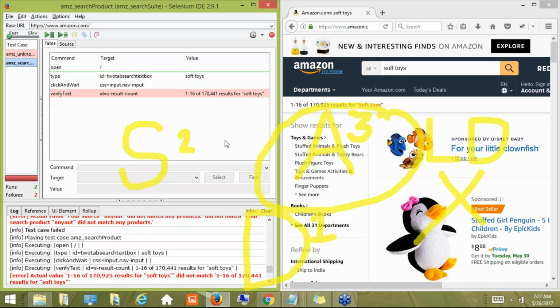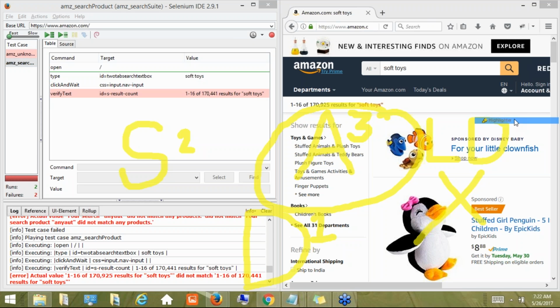The only culprit here is this text. The number of soft toys found went up on Amazon overnight from an existing 170,441 to 170,925. There are more for sale. This is the column called value. It is coming from some kind of a system or database or collection or a web service that is telling us what that value should be. It needn't be the same.